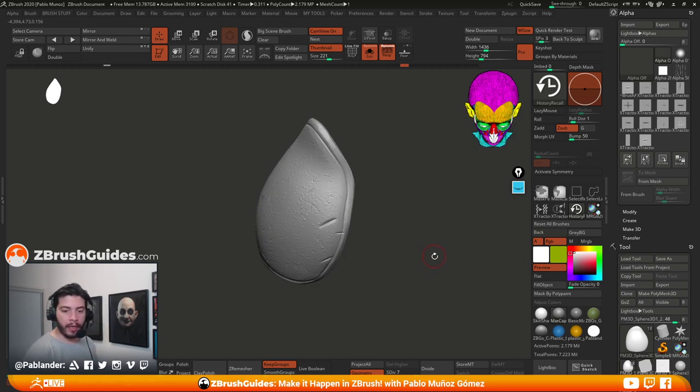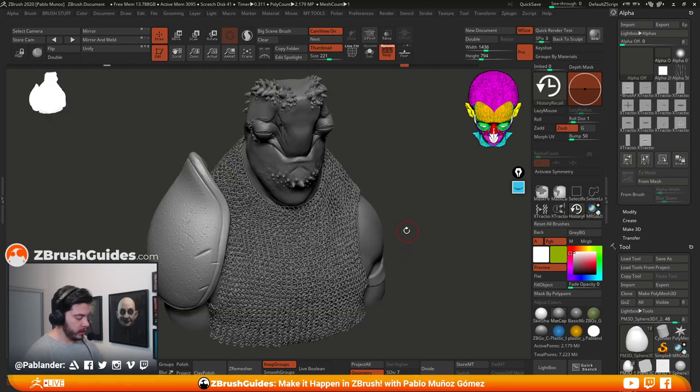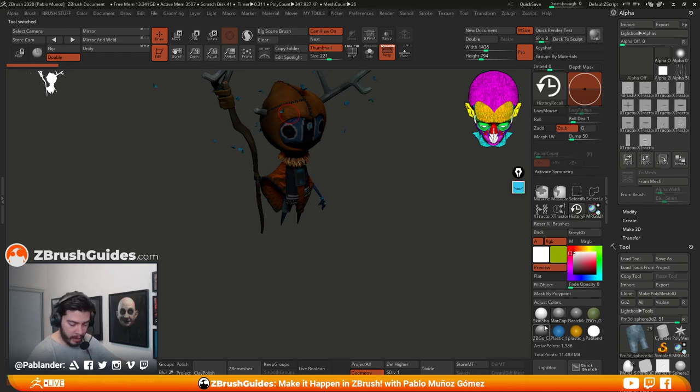All right, let me just bring in a... Because to be honest, we're not really working on this guy. I'm just showing you features. So it's going to be better if I just show you some of the stuff that I actually did with ZBrush. So let me just bring in some of the... Hang on a second. So let's bring in the little critter character and the whale. So I'm going to show you the polypaint features.